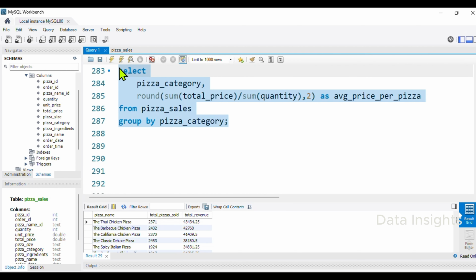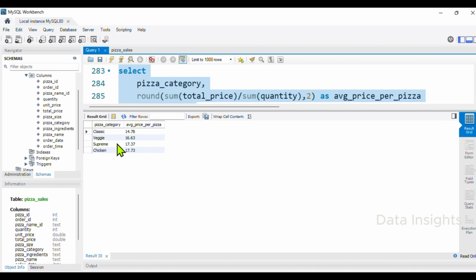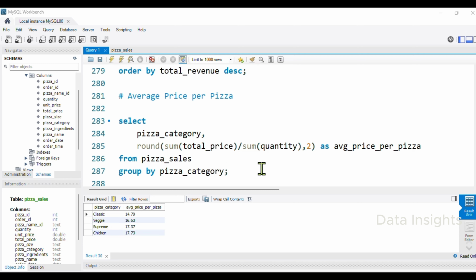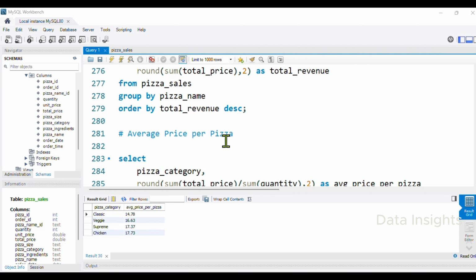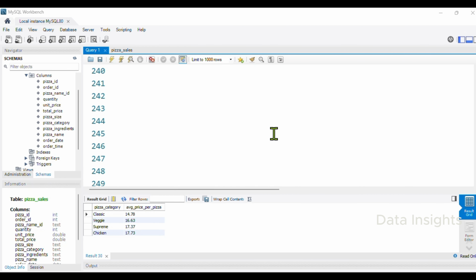Here I run the query. The result shows the classic pizzas are the cheapest on average at $14.78, while chicken pizzas are the most expensive at $17.73. These insights help in pricing strategy and understanding which categories are higher value.